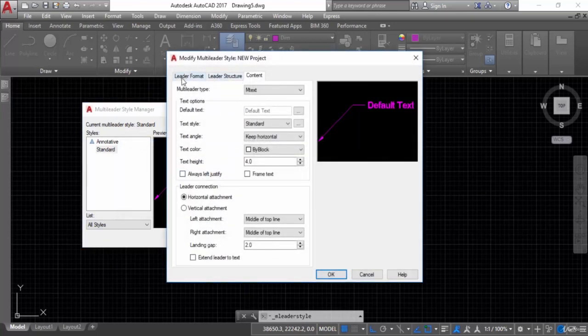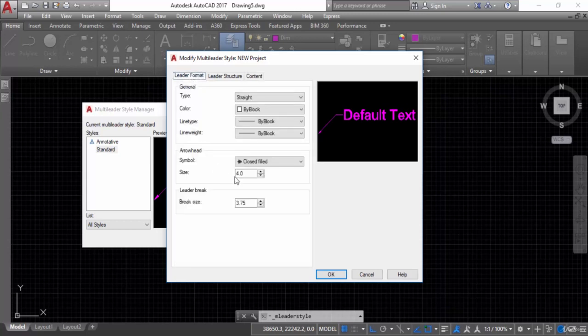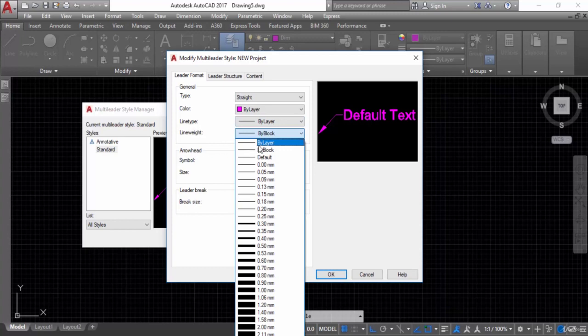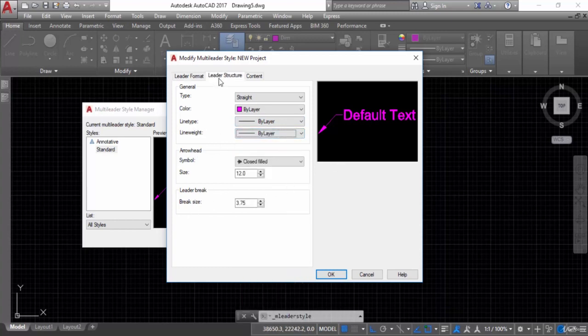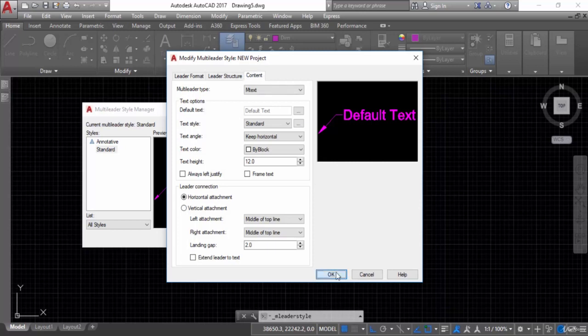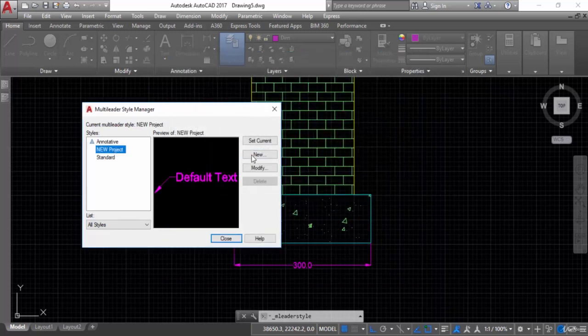Then I will choose any of the styles here. Text height, instead of 4, I will write 12. Then I will go into the leader format, and from here I will choose the arrow size as 12 again. You can make the settings from here, as I have told you before. Color by layer, it will be good. Line type by layer, and line weight by layer. All things should be by layer. I will press OK, select that particular style, choose set current, and close this one.